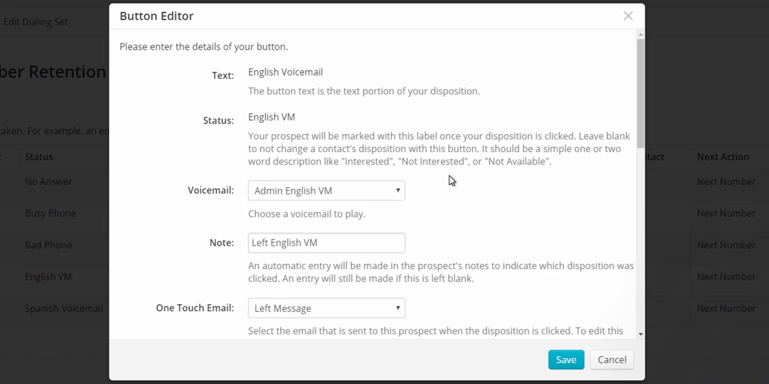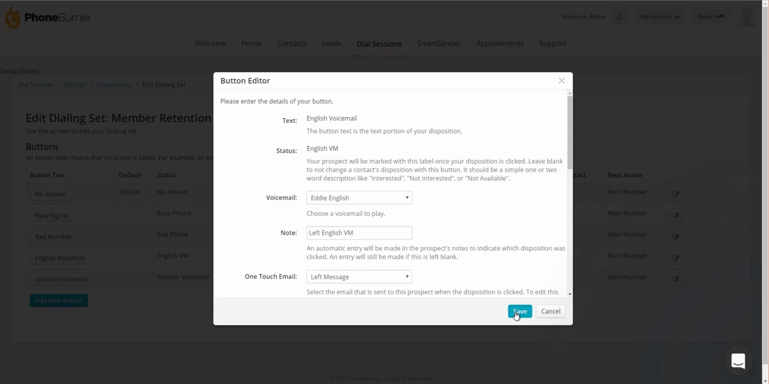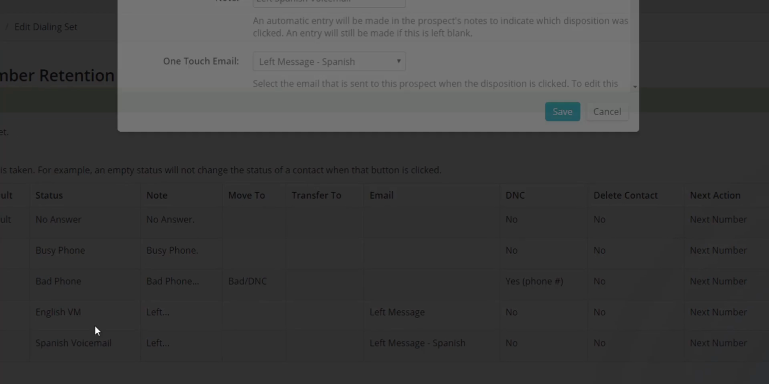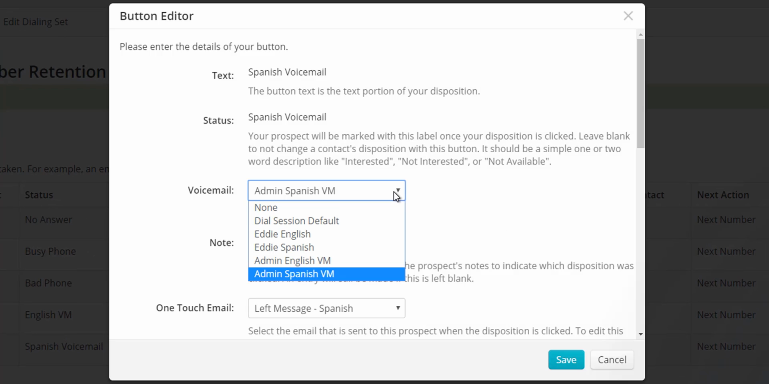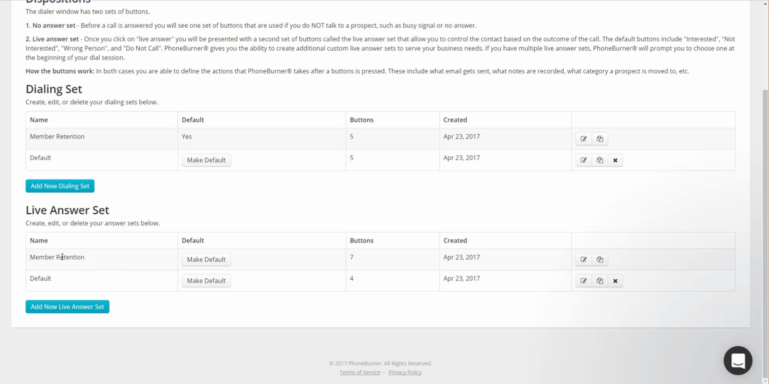That'll open up the button editor, and you'll see he cannot change the text of the button or the status, but he can change the voicemail. So if he doesn't want to use the admin English voicemail, he can use his English voicemail and then save it. He can then do the same thing with the Spanish voicemail. He can go in there and switch it to use his voicemail and save it. Now let's go back to the Dispositions page, and let's go to the live answer set. We're going to go ahead and make the member retention the default.